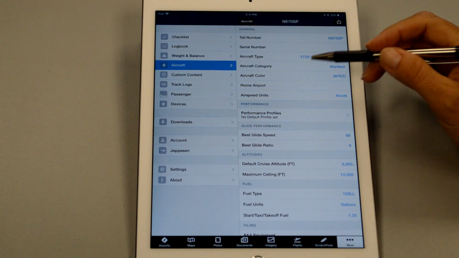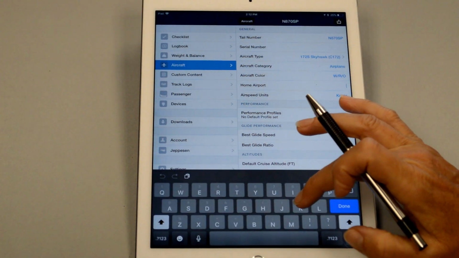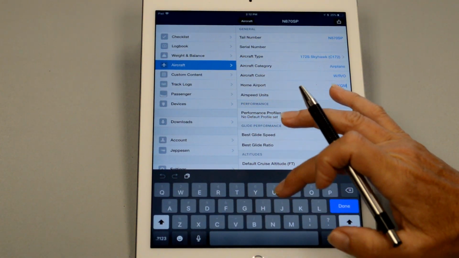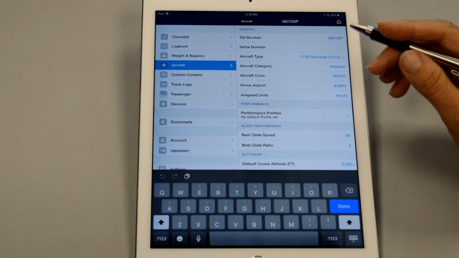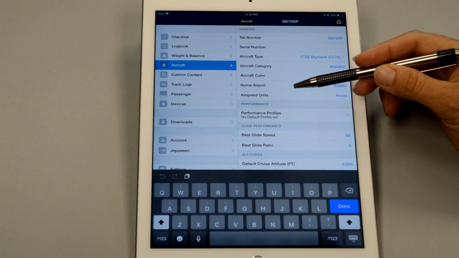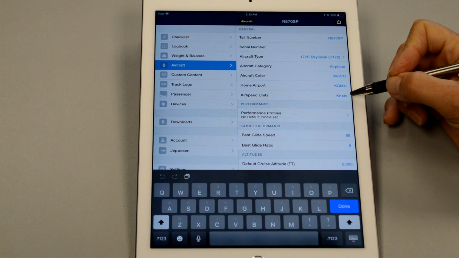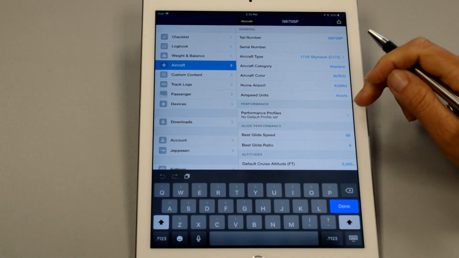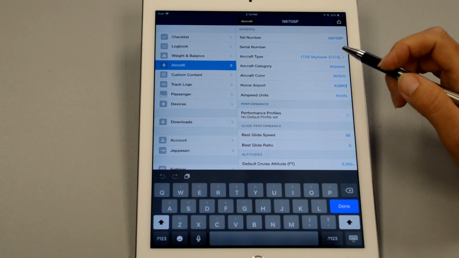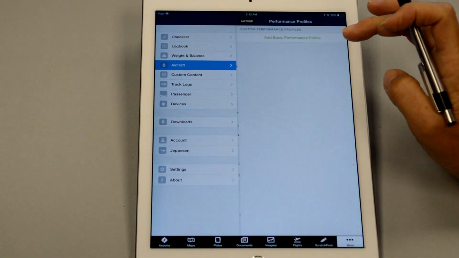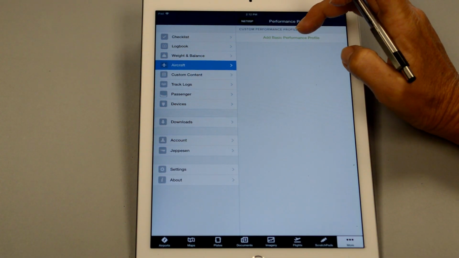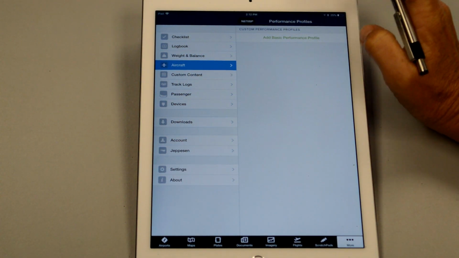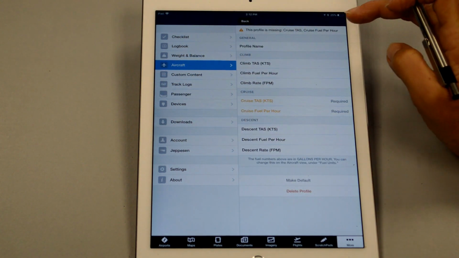Moving on, it asks for our home airport. We'll put in Kilo Golf Mike Uniform. The next section asks for aircraft speed units, and we could either go in miles per hour or knots, and we're going to use knots. Next, we're to the performance profile. We have to click on Add Basic Performance Profile and fill in the information.